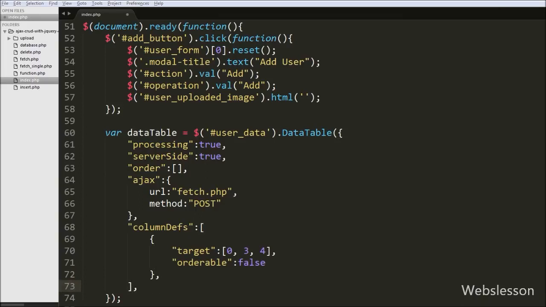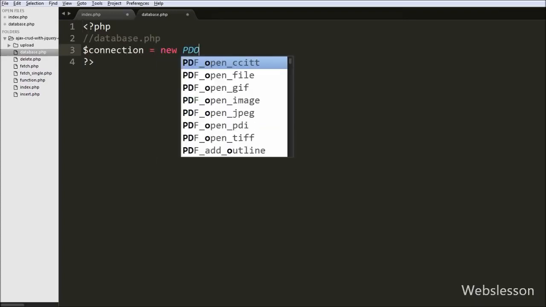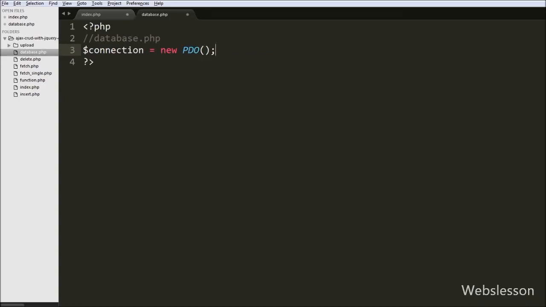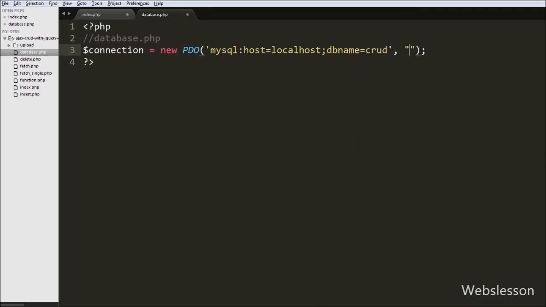After defining the datatable definition, now we move to write PHP code in the fetch.php page. First we make the database connection, so we create one database.php page, and under this page we write $connection equal to a new PDO class object. Under this object we write the MySQL driver with host equal to localhost, database name equal to crud, username set to root and password set to a blank value.